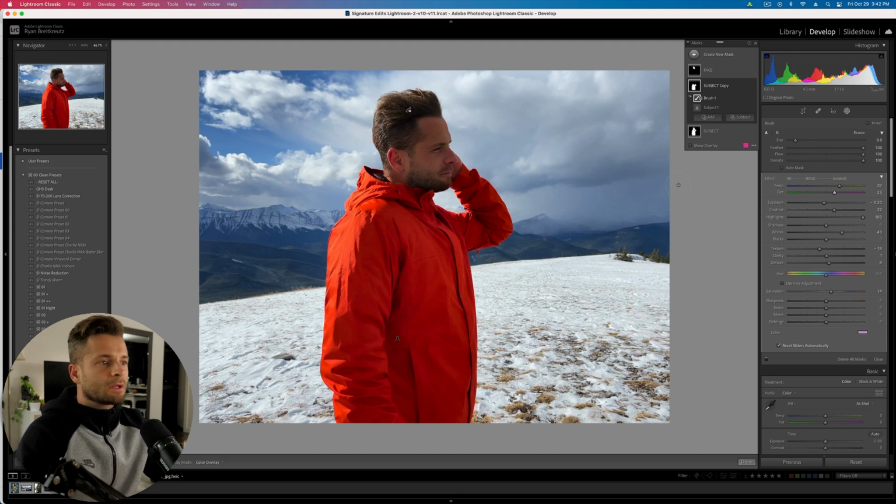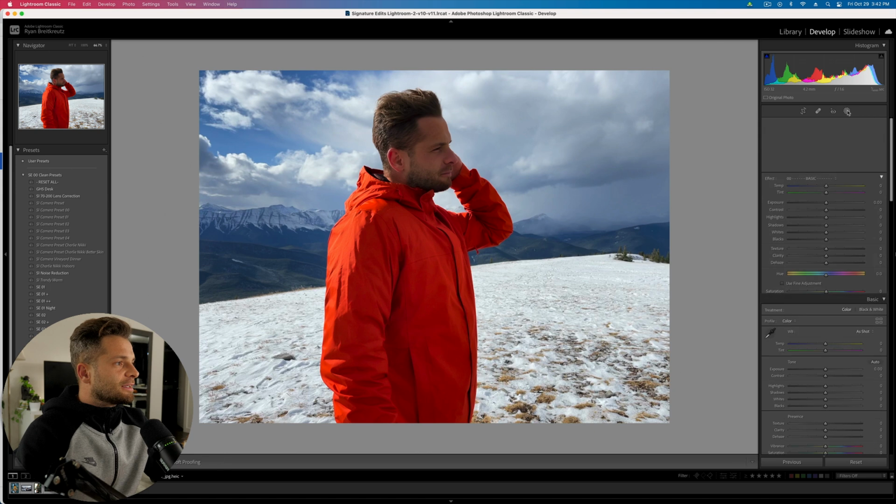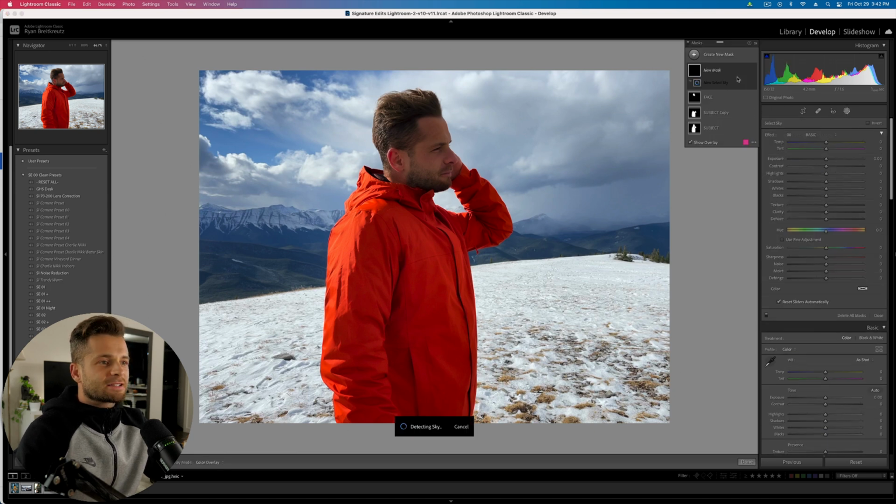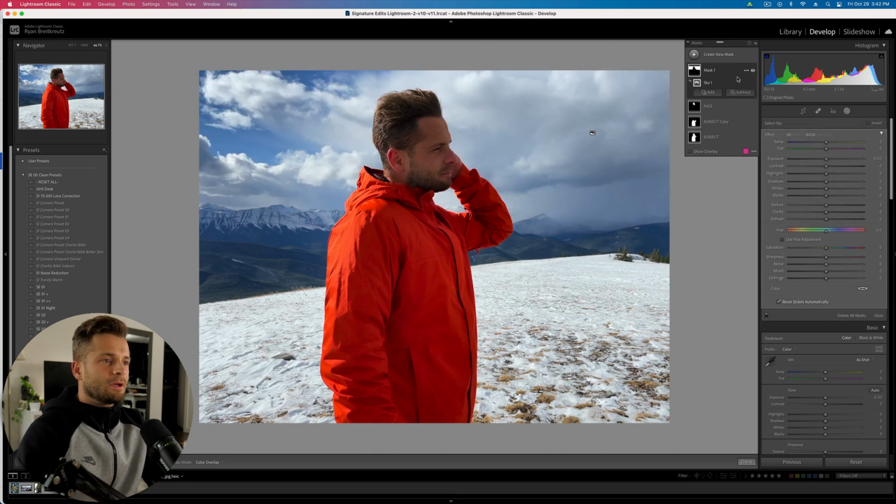Okay, good. And lastly, let's grab a mask of the sky. Create new mask, select sky. You can see it did a great job. We're going to add some blue. And to make the sky pop, we're going to just raise the highlights a little bit.